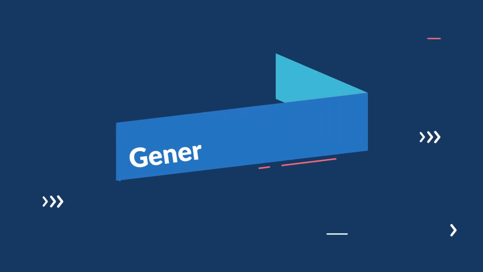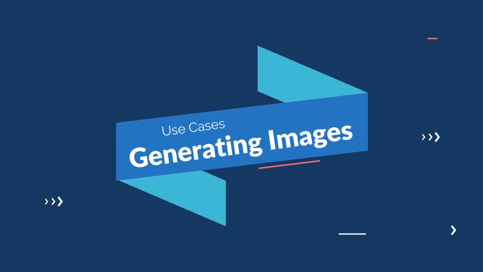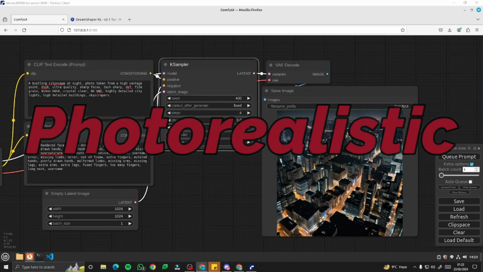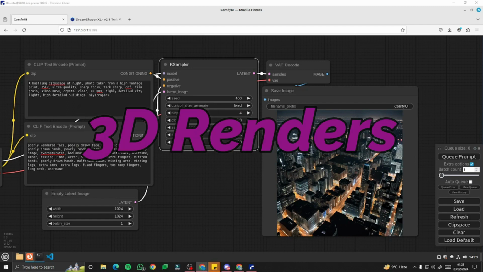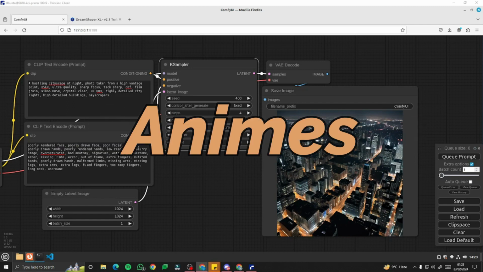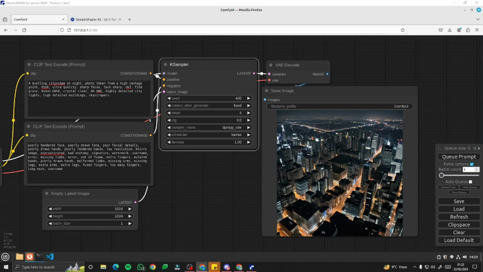All right, so now let's just go ahead and jump to a fun part. We'll be creating some images which will be photorealistic, human portraits, landscapes, 3D renders, abstract arts, anime characters, all of these, just to test out the efficiency and the capability of this tool, right? We'll be doing everything in this tool and we'll be testing out the capability of this one.